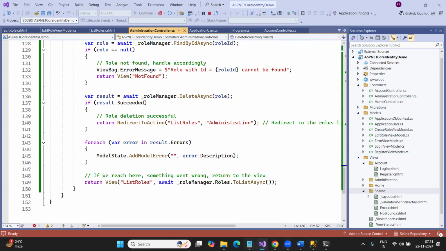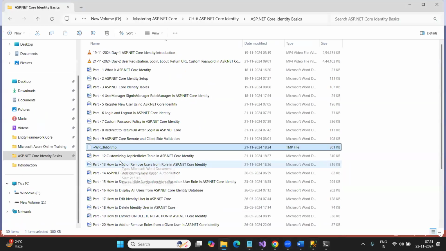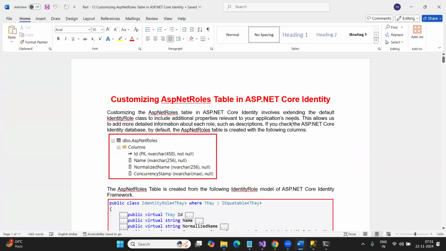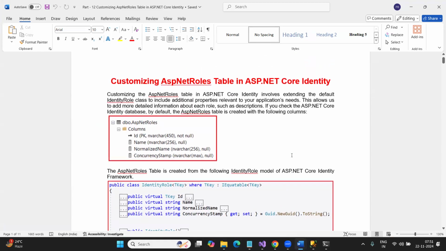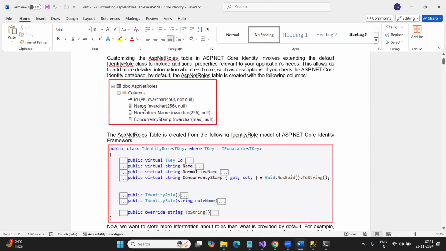Clear, sir. Right. That's fine. Now what I'm going to do is customize the ASP.NET roles table. What does customizing the ASP.NET roles table mean? The way we have customized the ASP.NET users table, in the same way, we can also customize the ASP.NET roles table. Now, if you look at this table, it has these 4 columns.